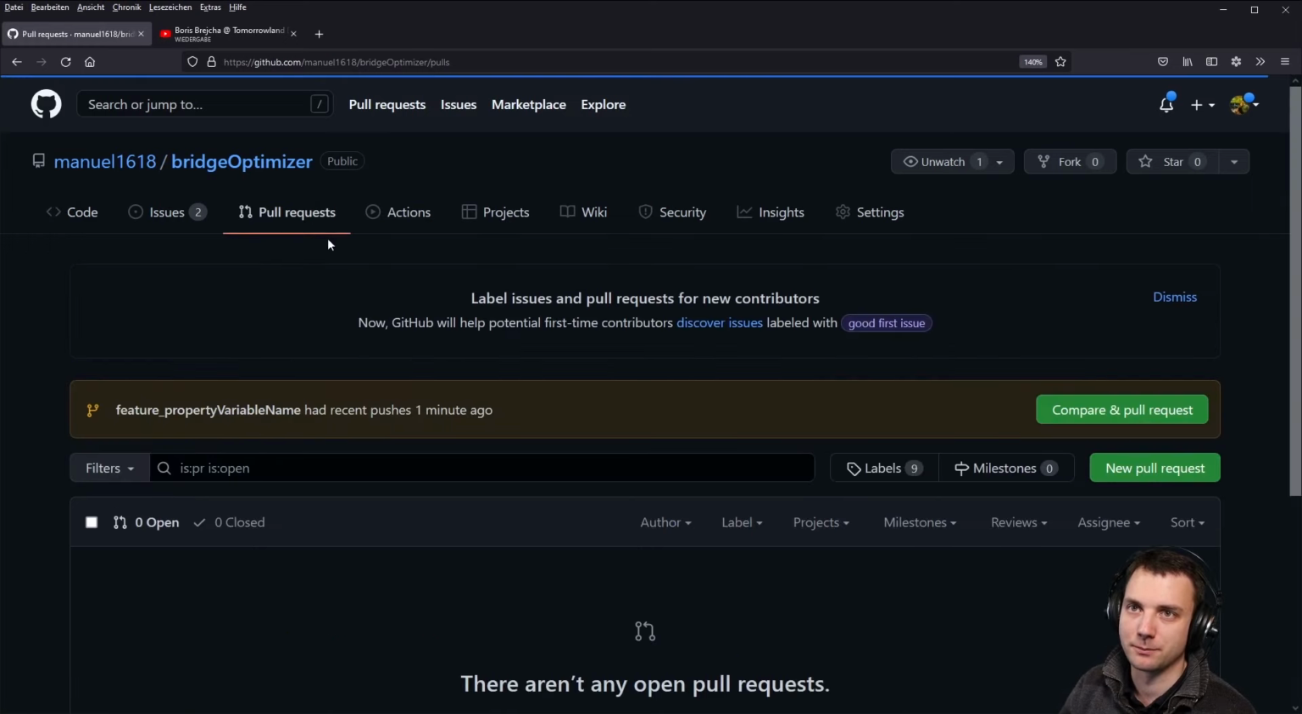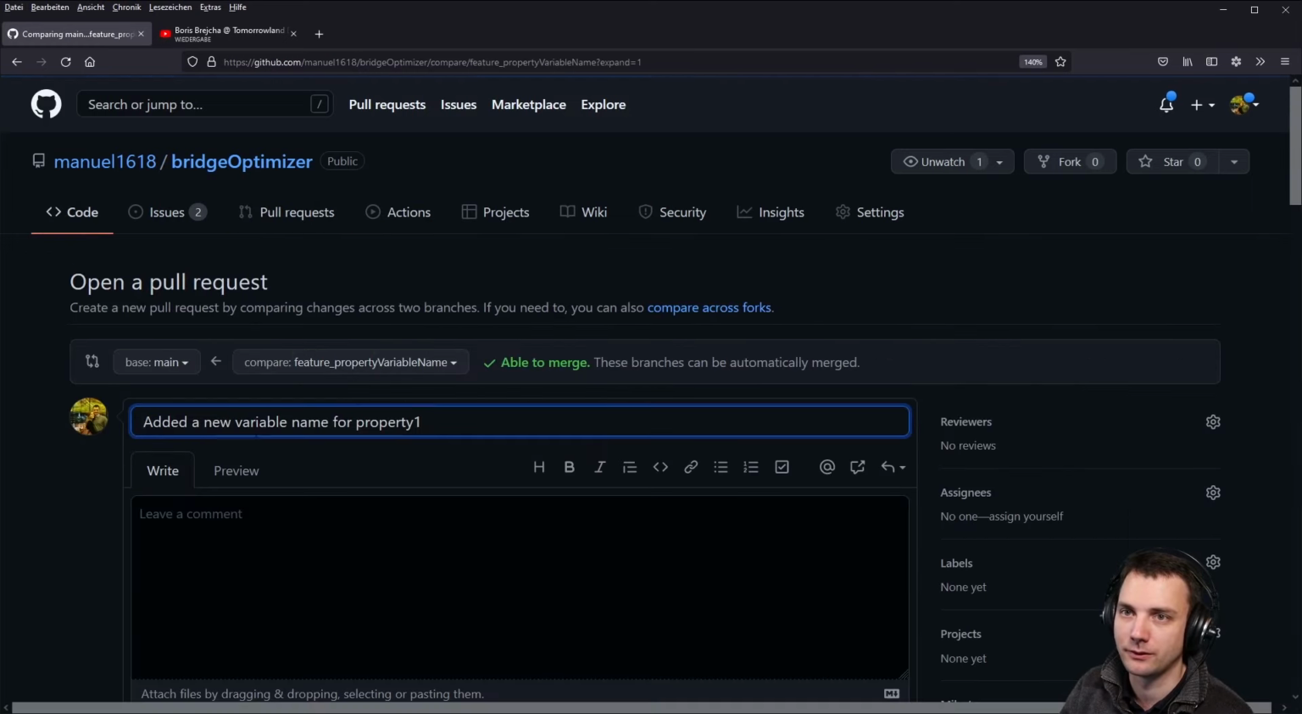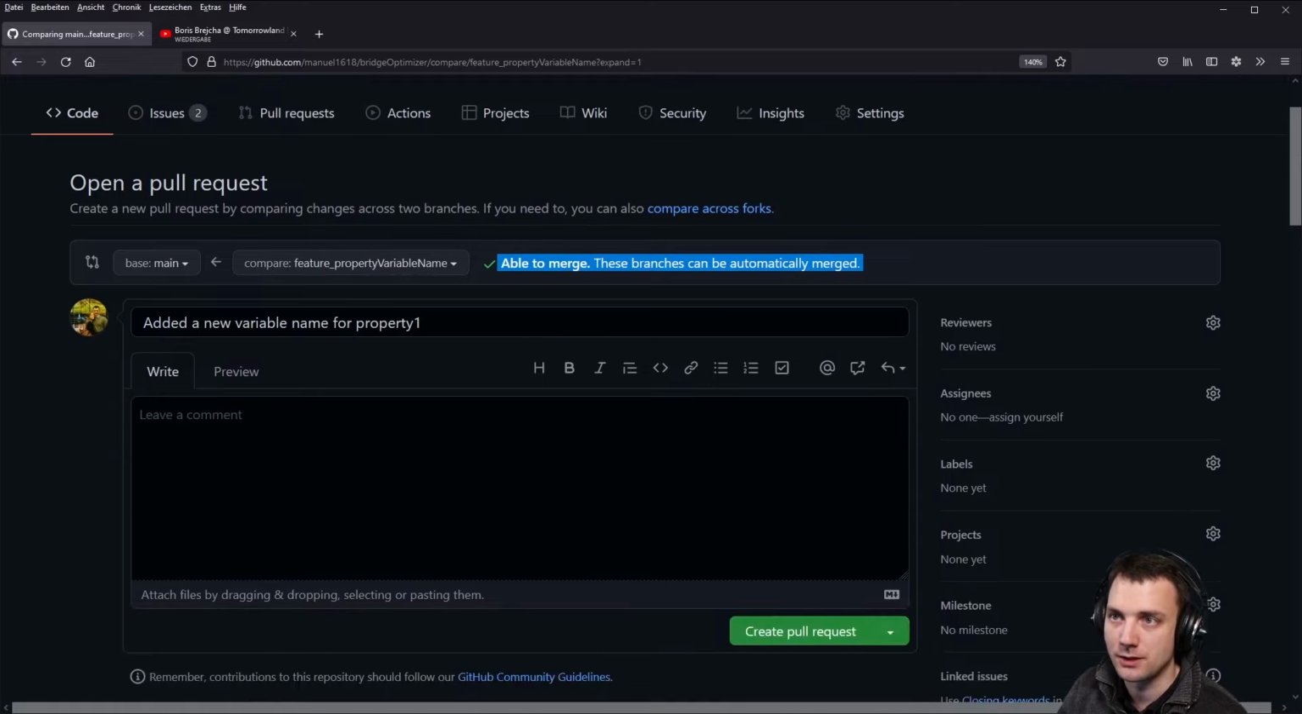you want to create a pull request. So this pull request is automatically doing it like this. You have your main branch, and you have your branch where you are currently working. What you're doing with a pull request is you request to merge something from one branch into another branch, right? And here it says it's able to merge. So these branches can be automatically merged.